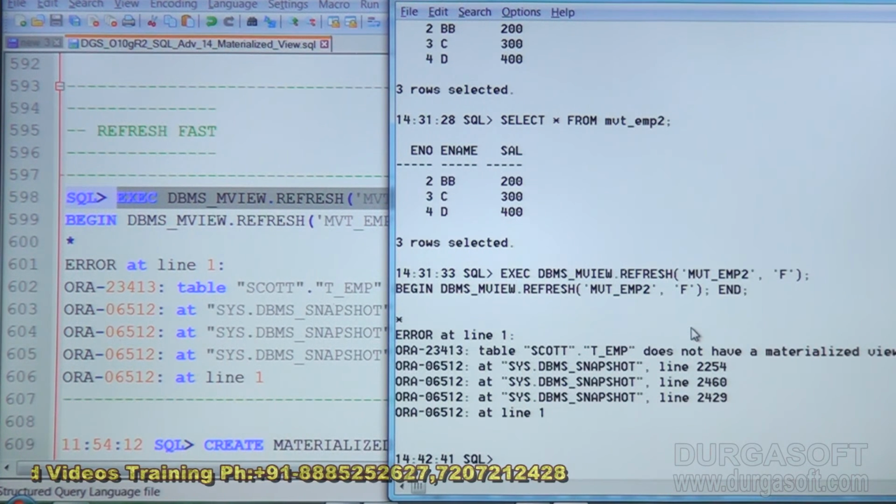Scott.T_EMP does not have a materialized view log. That means to perform a fast refresh, the base table should have a materialized view log on that. Then only it can read the changes from the log file and it can perform the incremental refresh. Since log file is not there, fast refresh mode is not allowed on this materialized view.